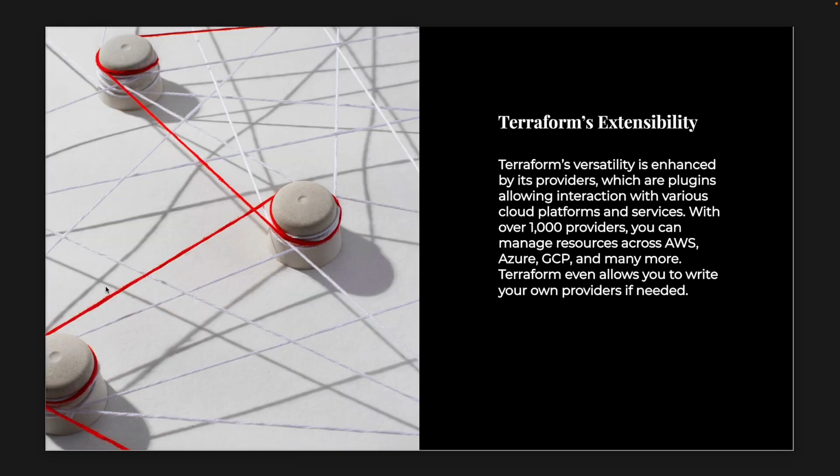Terraform's extensibility. Terraform's versatility is enhanced by its providers, which are plugins allowing interaction with various cloud platforms and services. With over 1,000 providers, you can manage resources across AWS, Azure, GCP, and many more. Terraform even allows you to write your own providers if needed.